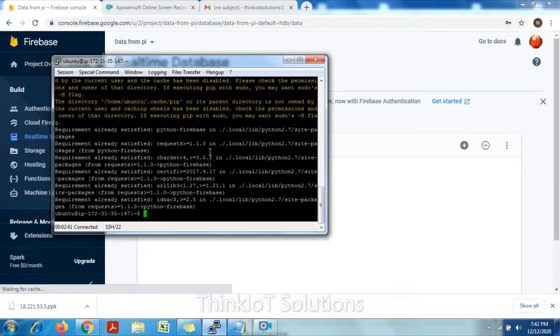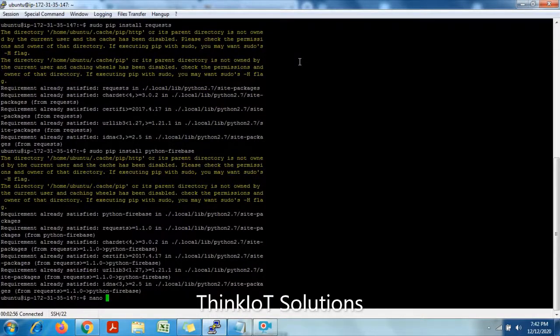Now let us create a Python file. How do we create a Python file here? To create any file in the Python language, the editor we use is nano. So nano space, okay, I'll just clear the screen once.